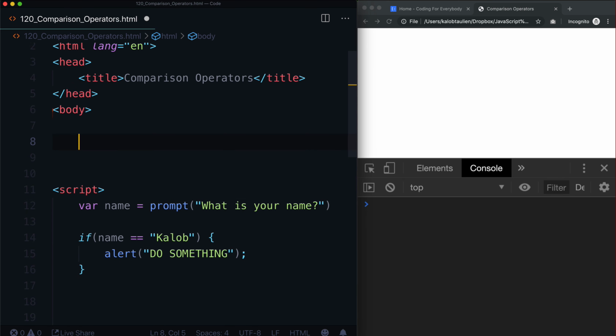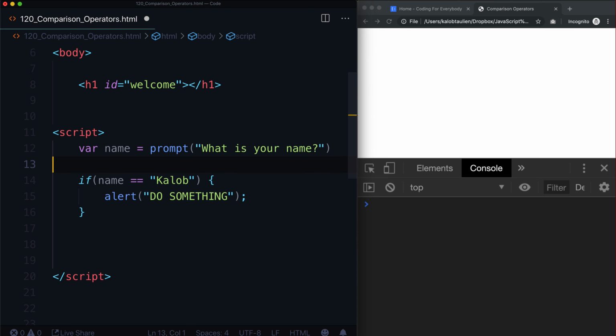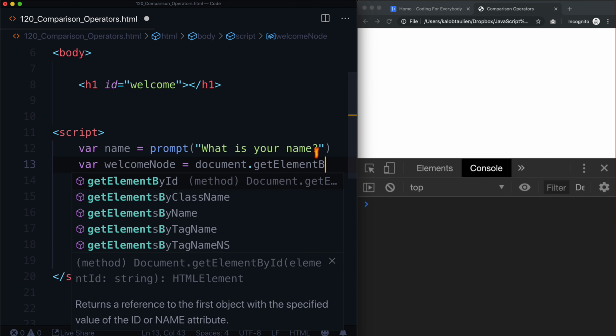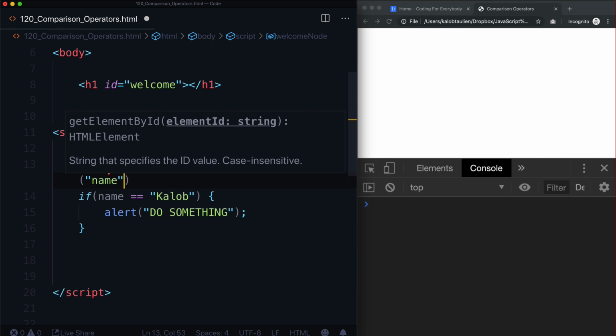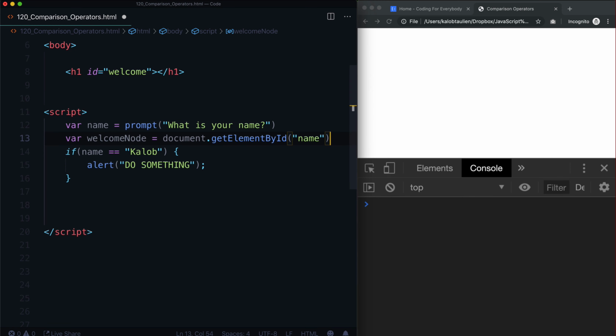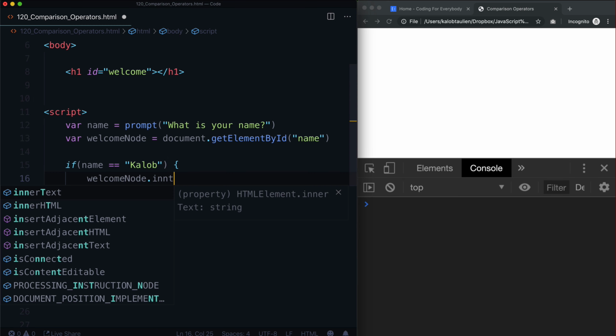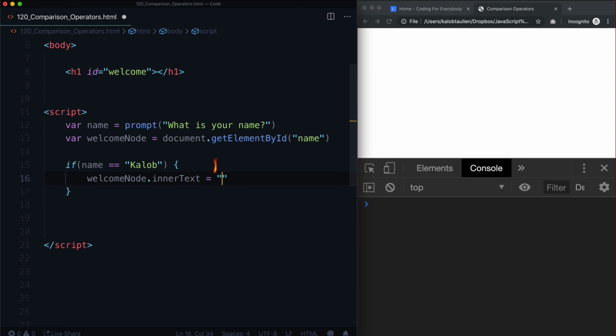So now let's make this a little funner. Let's make an H1 in here. ID is equal to, let's just call it welcome, and let's turn this into a node. So var welcomeNode is equal to document.getElementById. It autofills for me. That's nice. Name. Make it smaller so it fits on one line. And now we have this in here and we can say, hey, if the name is Caleb, welcomeNode.innerText is equal to welcome to your website, Caleb.